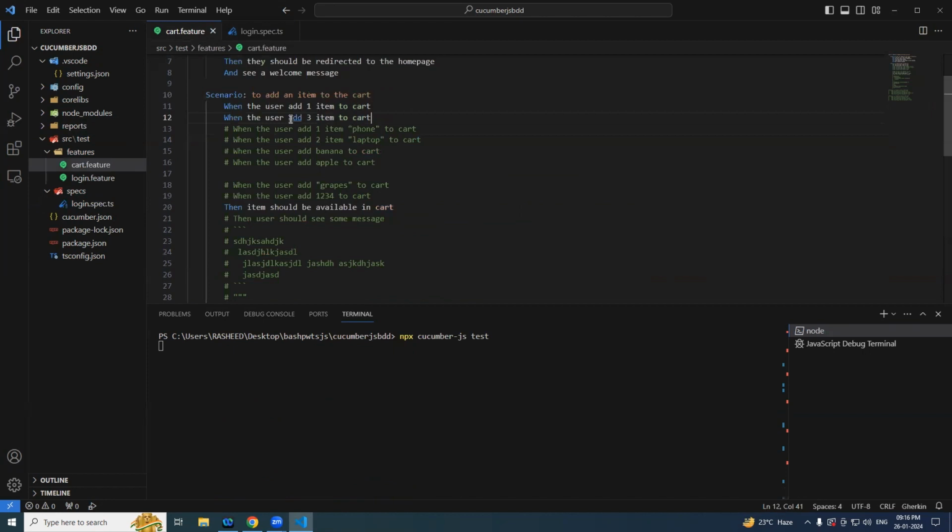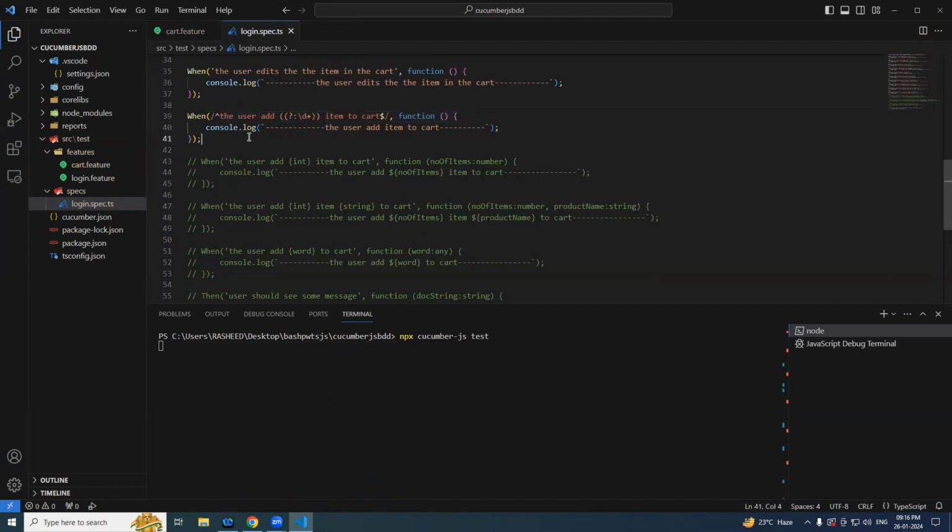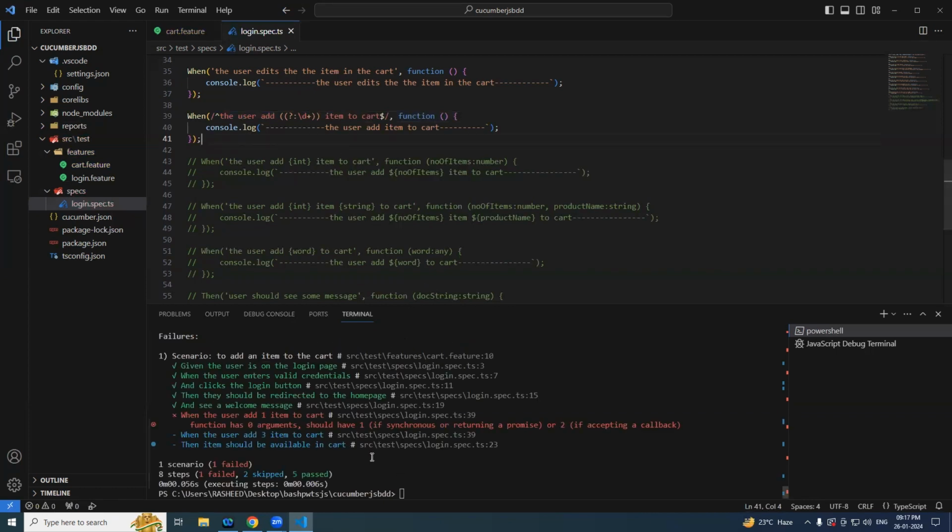Now the error is also gone here. You can see control click, it is able to match through the regular expression. But the synchronous parameter, it is not able to catch it. We need to identify what is the issue. Are we making any mistake? The user add colon slash d plus. This is fine.